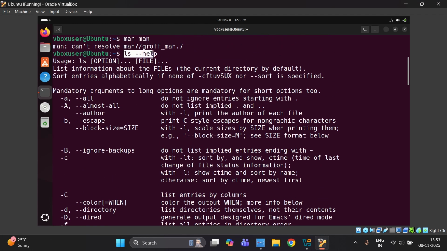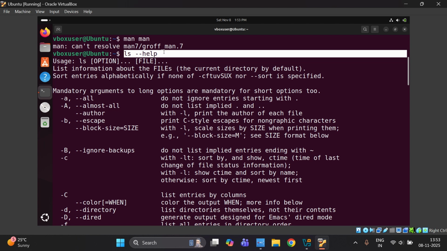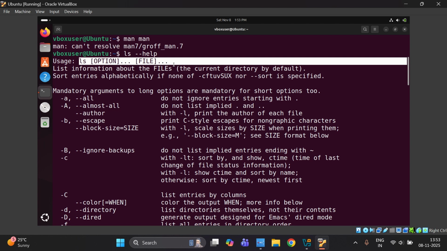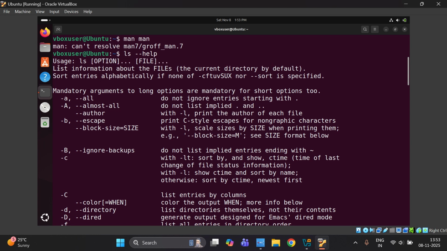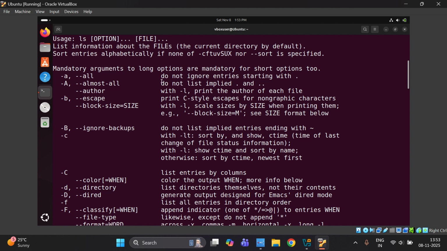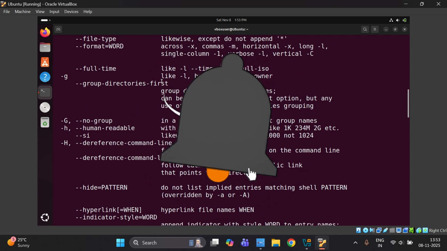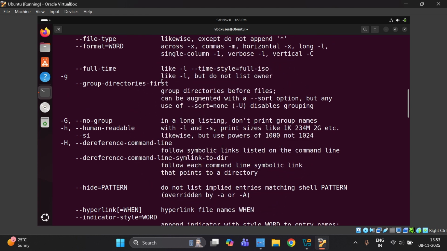I have executed ls --help, and after that it has provided me the way I need to use the ls command: first ls, then the option, and then the file I need to provide. And it will list information about the files, the current directory by default, which means if you don't provide the directory, it will provide the information of the files and folders of the current directory. And these are the options which we can use with the ls command. So this provides the overview of a particular command in the same terminal. This is about the help option which we can use.